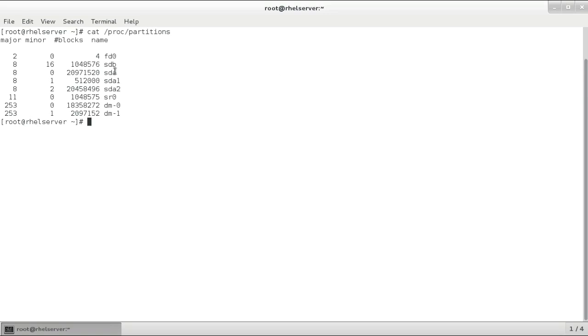As you can see, there is the disk named sdb, that's my new disk device, and that's the device I'm going to use to create partitions. You can also see that there are no partitions currently available on it. On the sda device, there are two partitions called sda1 and sda2.